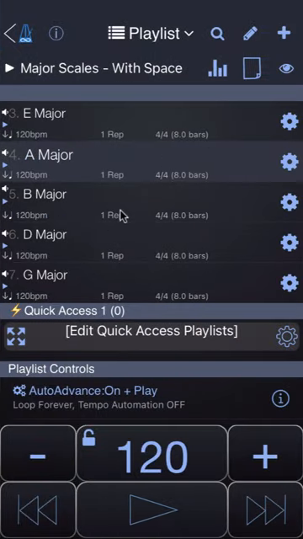So that should get you started with creating melodic playlists, and you'll find more options in the public library.